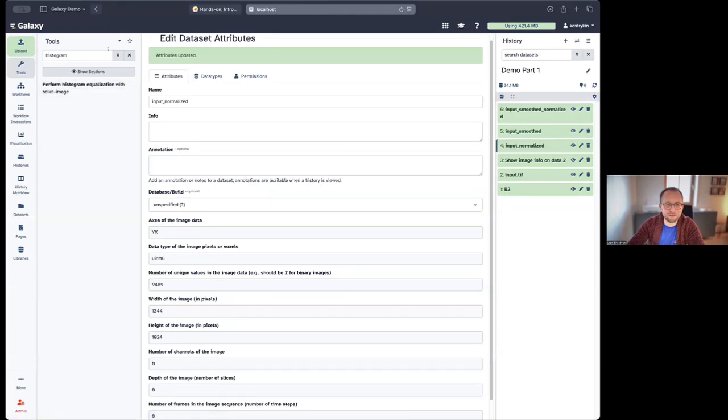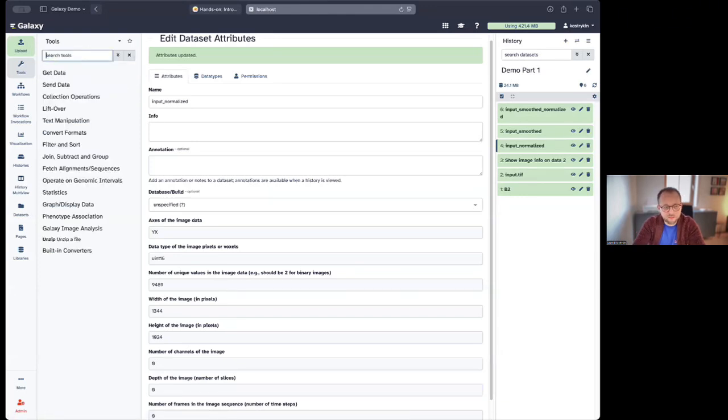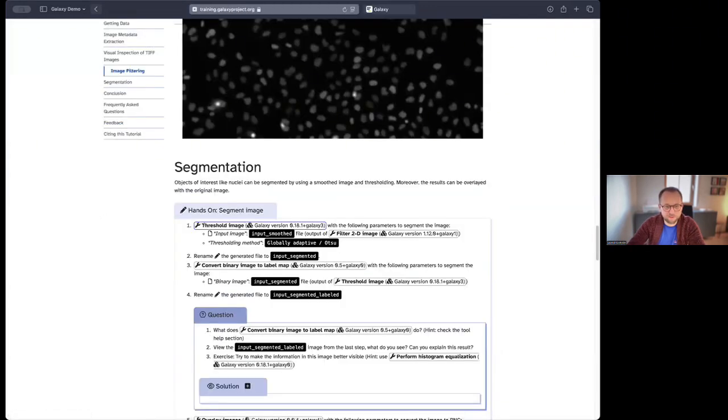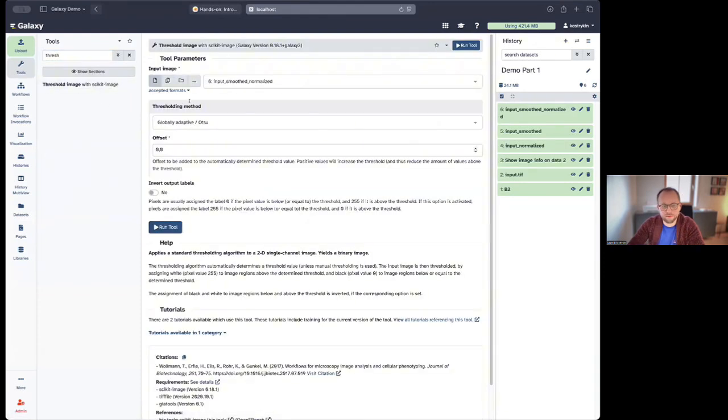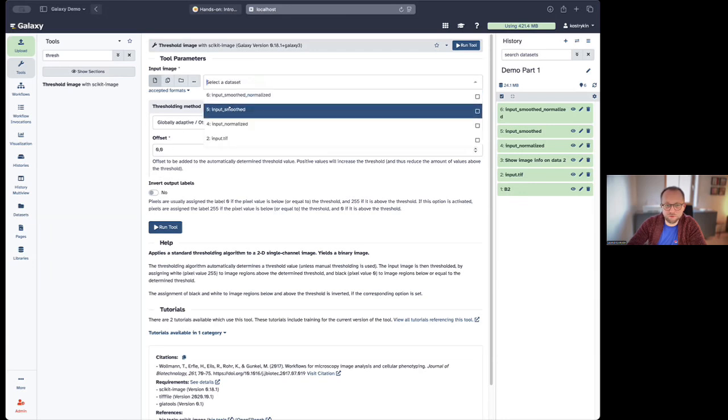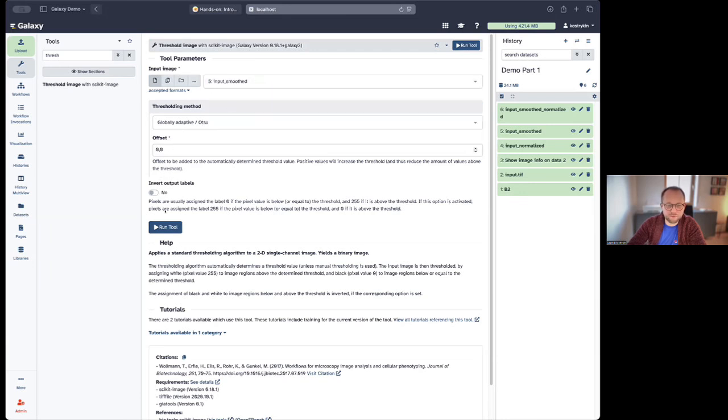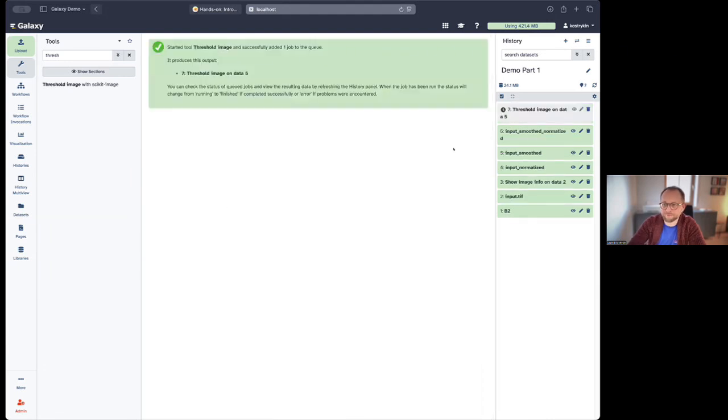Okay, now for the actual segmentation. For the segmentation, we will use a thresholding method, which is available in the threshold image tool. This is this one, and the method that we will use is simply Otsu thresholding, which is a widely used, widely established, although quite old method, but one that is very easy, very fast, and still very useful today. And I select the smoothed image as the input, and then I hit the Run Tool button.